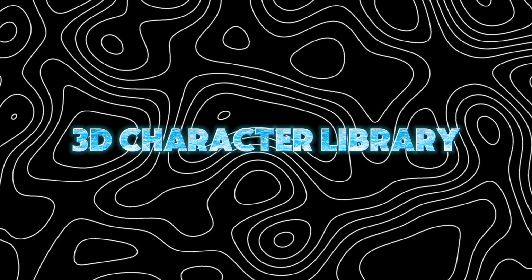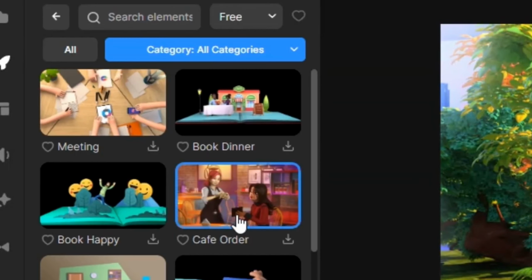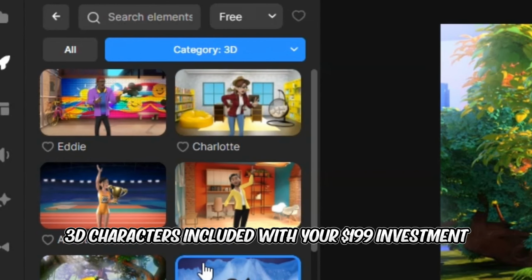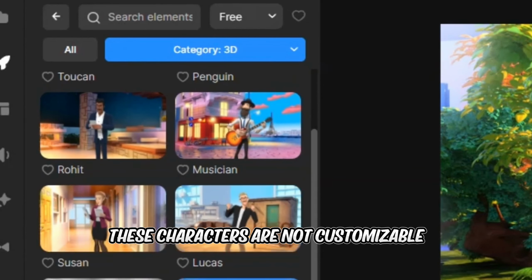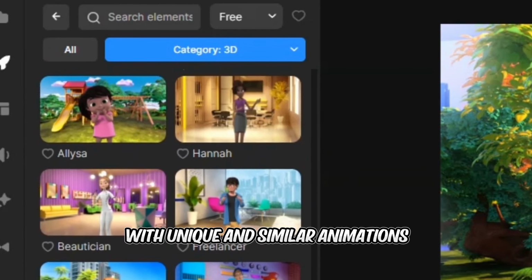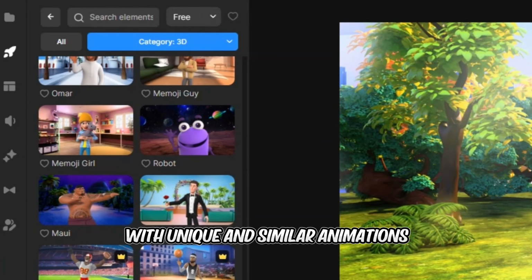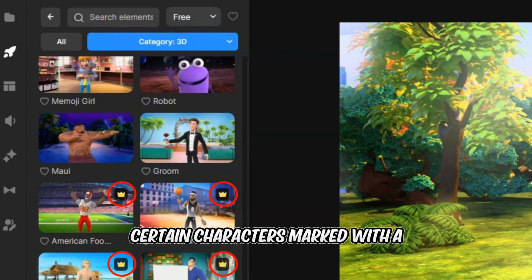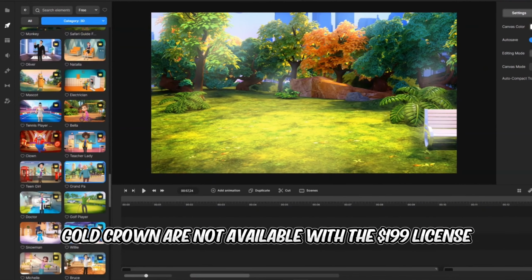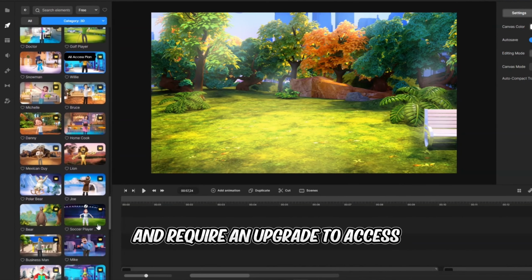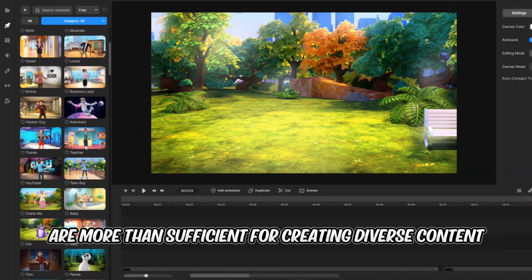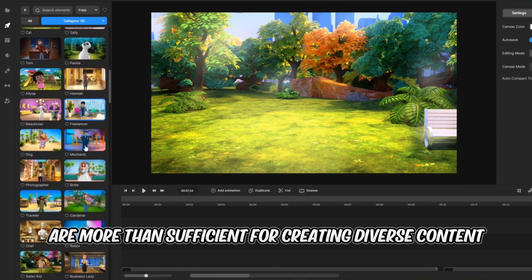3D Character Library. Let's take a look at the other 3D characters included with your $199 investment. These characters are not customizable, but you still have a wide range of characters with unique and similar animations. Certain characters, marked with a gold crown, are not available with the $199 license and require an upgrade to access. However, the characters provided in the standard package are more than sufficient for creating diverse content.